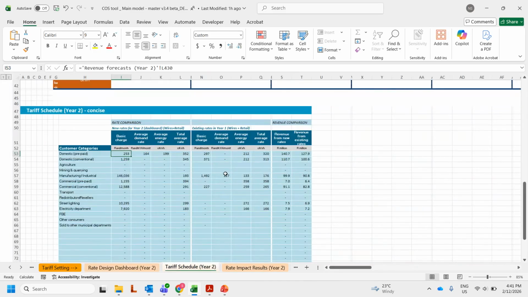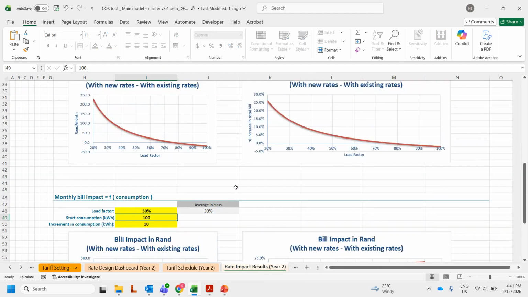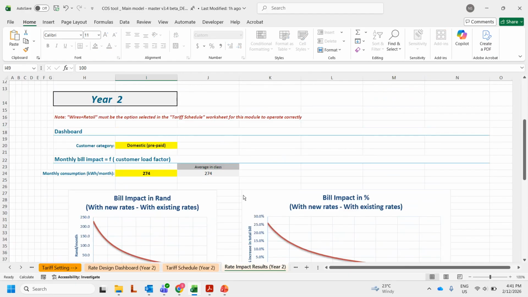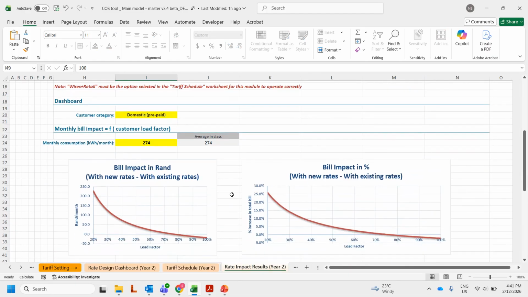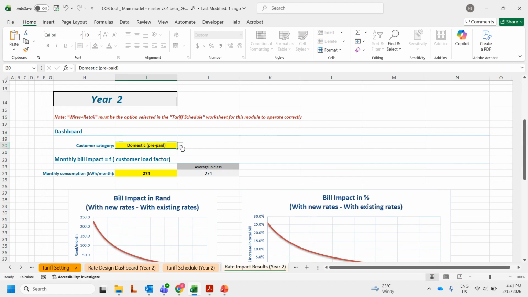You can check the tariff schedule, which I've covered in a previous video as well. And you can come on to the rate impact results year 2. This tab is useful to visualize how the rates will affect the customer based on, say, their load factor or their monthly consumption. So you can see here, you can pick from the customer categories which customer you want to view. You can see here the monthly consumption is, in this case, 274. The average in this class is 274. So you can get an idea of what the average customer will consume.